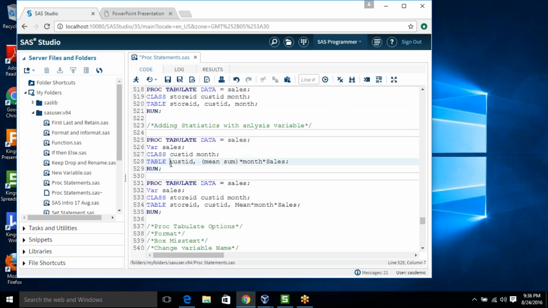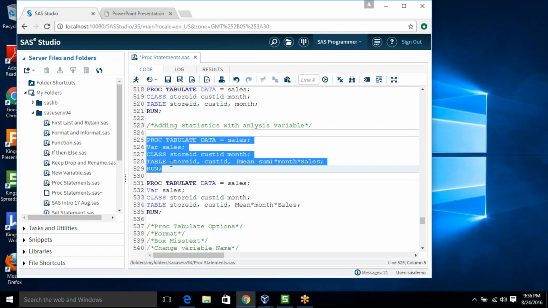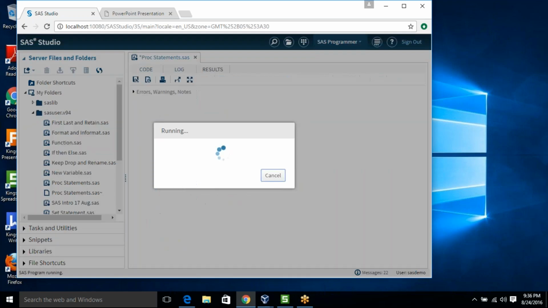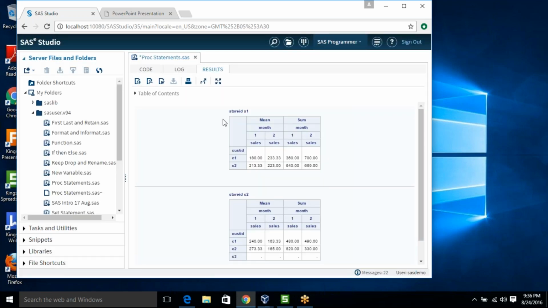The same analysis, if you want to make it at the store level, then you can use that. Now the same analysis is showing, but on the store level: first store S1 and then store S2.